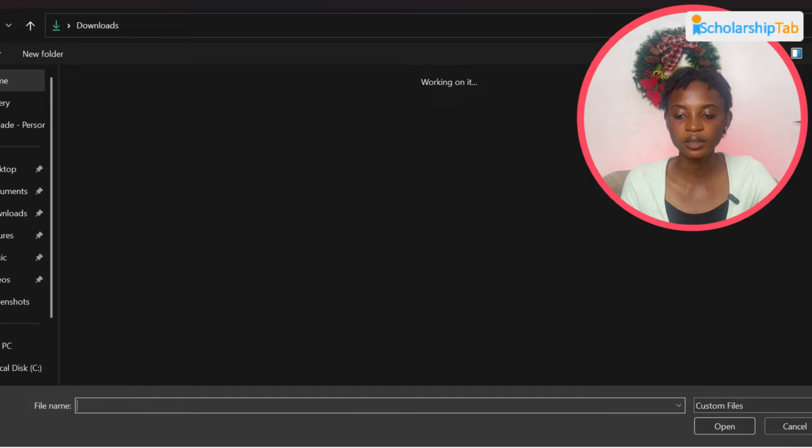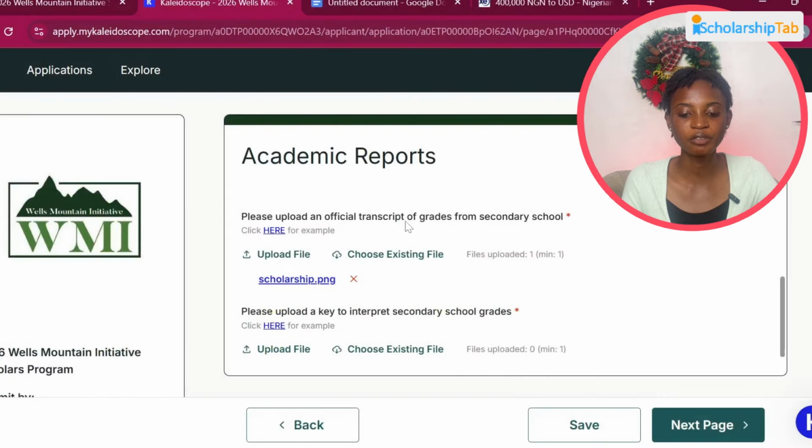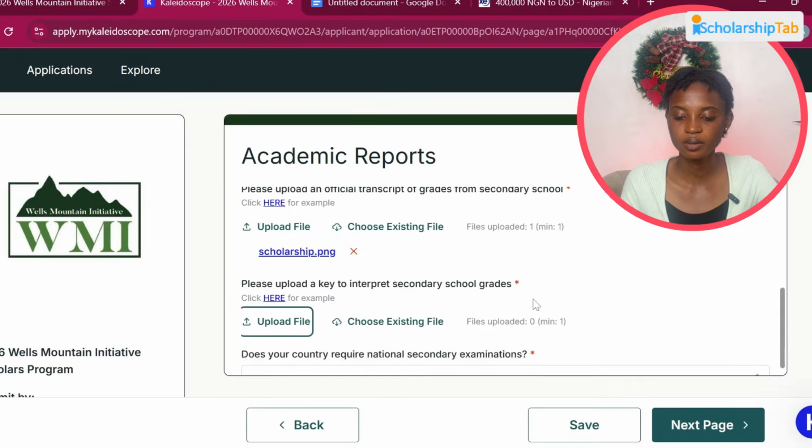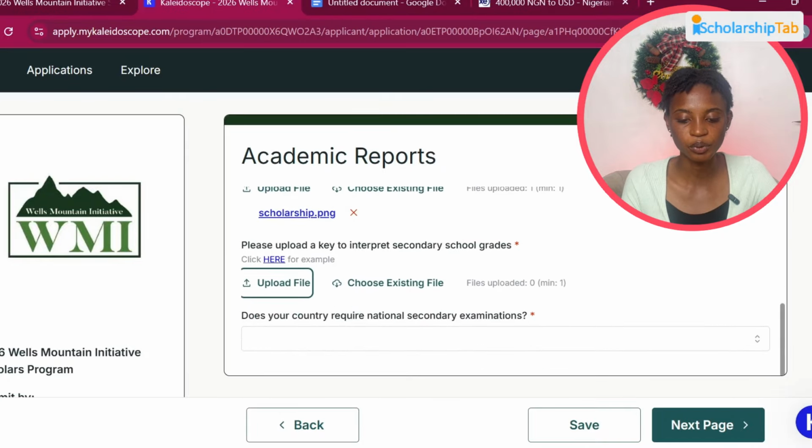So they say the first one is upload an official transcript of grades from your secondary school. Go to your secondary school and collect this. They should give you for free, but some schools might want to collect a small amount of money from you. Then upload a key to interpret your secondary school grades. So, like the US and Nigeria don't use the same grading system. So you can just upload, if your grading system is different from that of the US, another document that they can use to understand it.